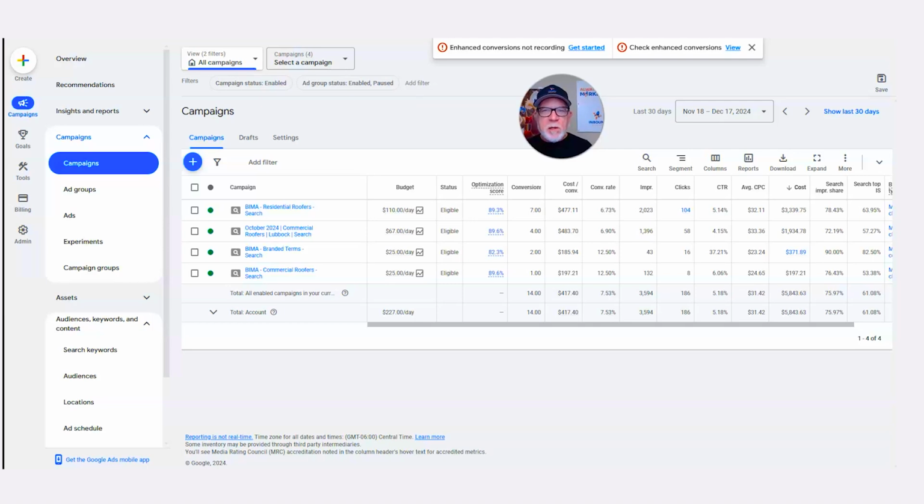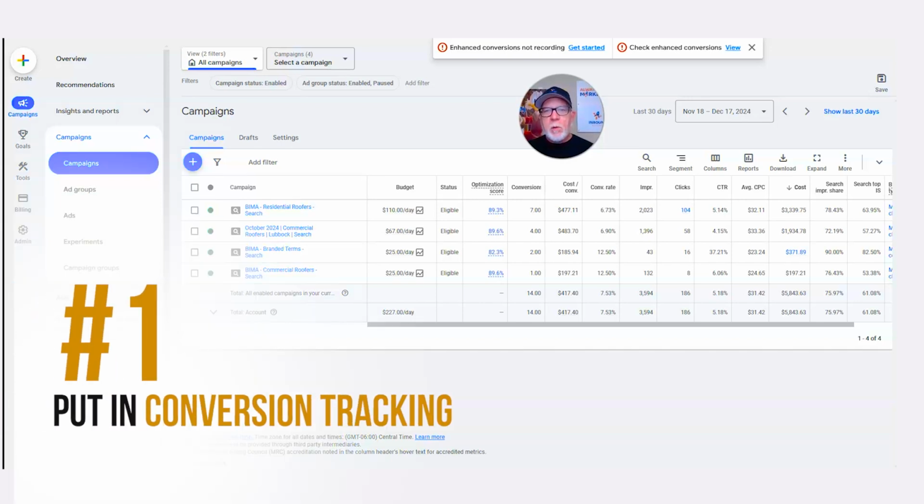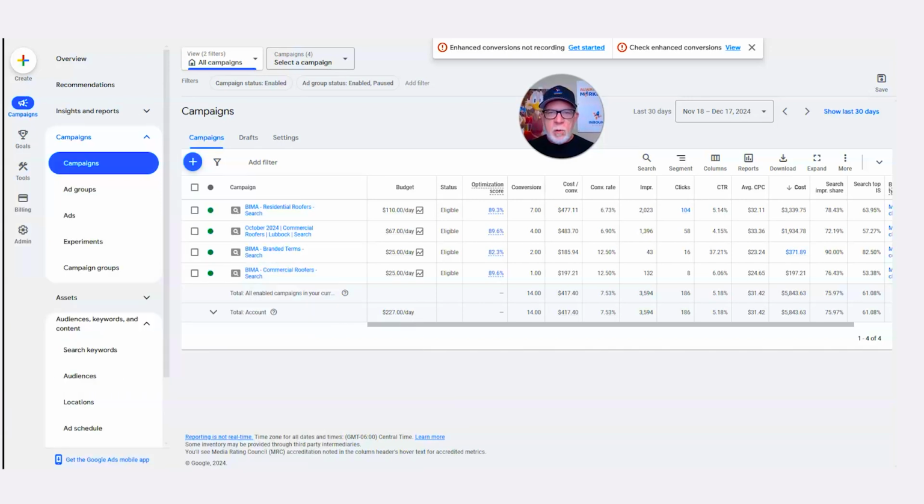For anyone that says roofing doesn't work with Google Ads anymore, I'm going to prove you wrong right here. This is actually an account that we took over. We didn't build it originally, but we went in and fixed it. And then we are running these ads now. One of the first things that we do is put in conversion tracking. I'll show you that, how we track it, and I'll show you why we track it that way.